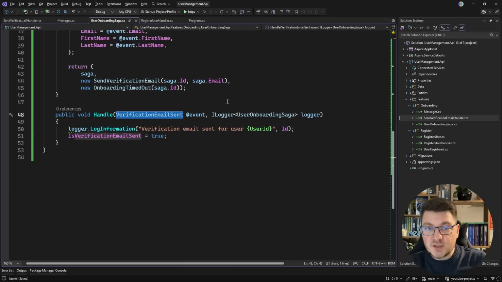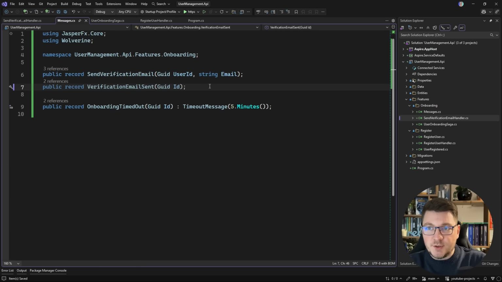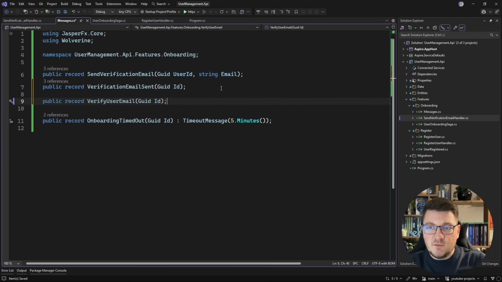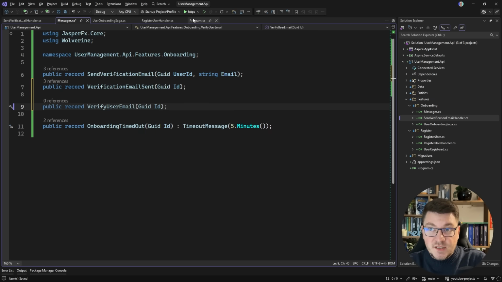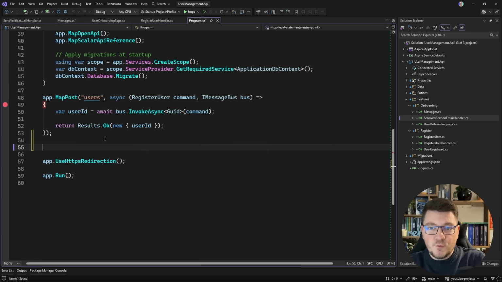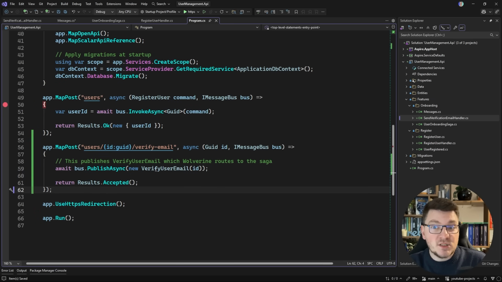And we need to expose some way for the user to take this action. So naturally, we need another message. Now, this message is going to be verify user email, and this is a command that I can send through an API endpoint. So it could look something like this.